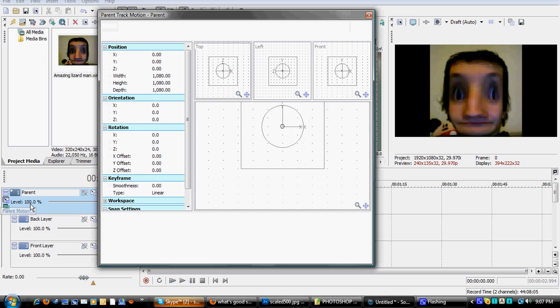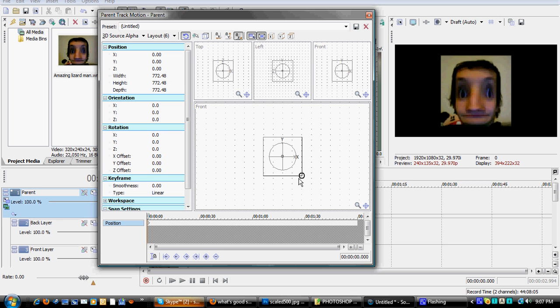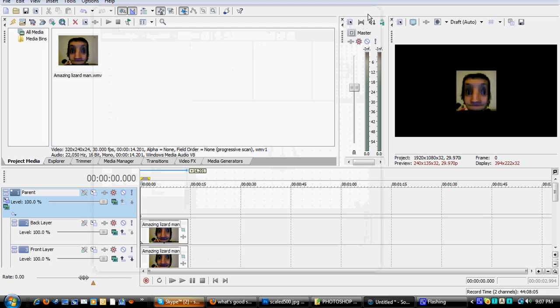Oh, one more thing. We're going to make this smaller. Make sure you have both of these locked, otherwise you're going to make a big rectangle, like my friend did once, and it was really scary. I'm going to just bring that down. It doesn't really matter what the size is.